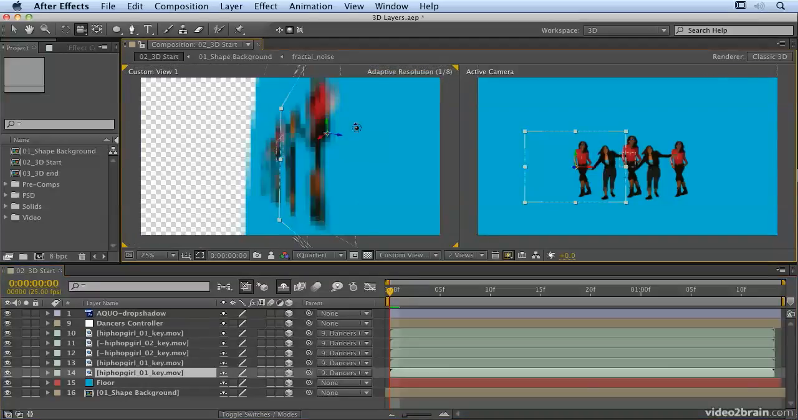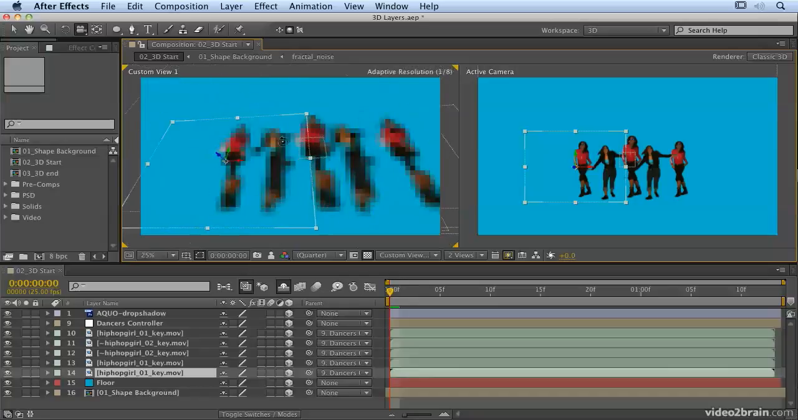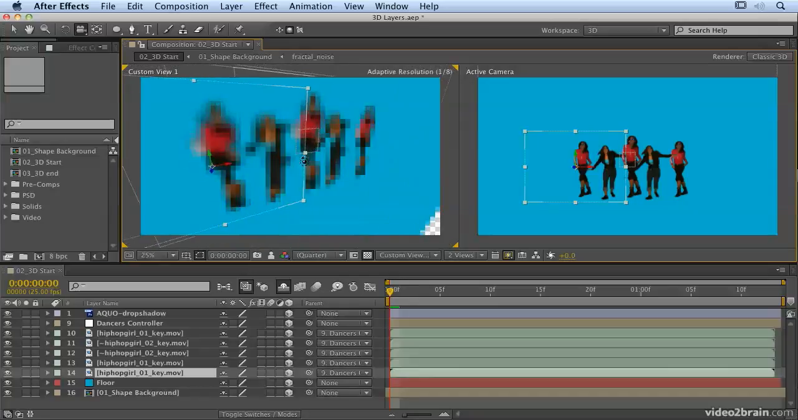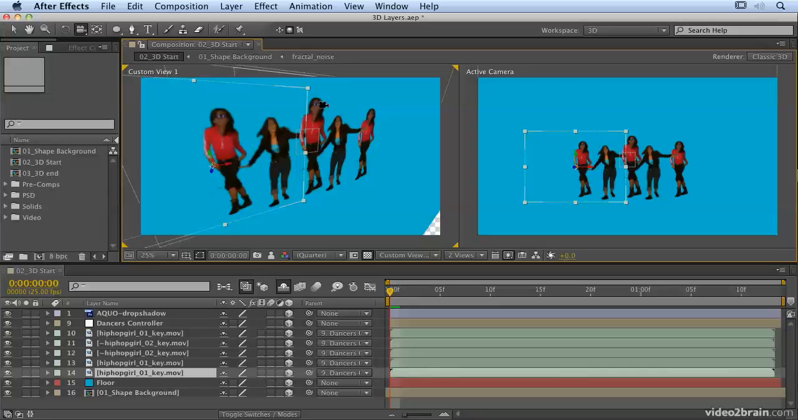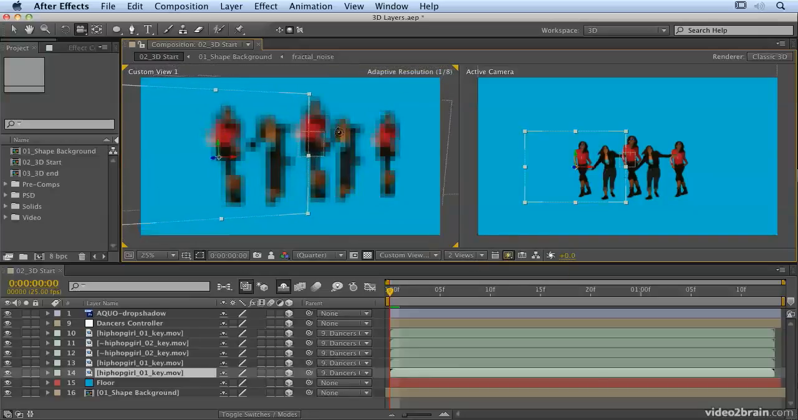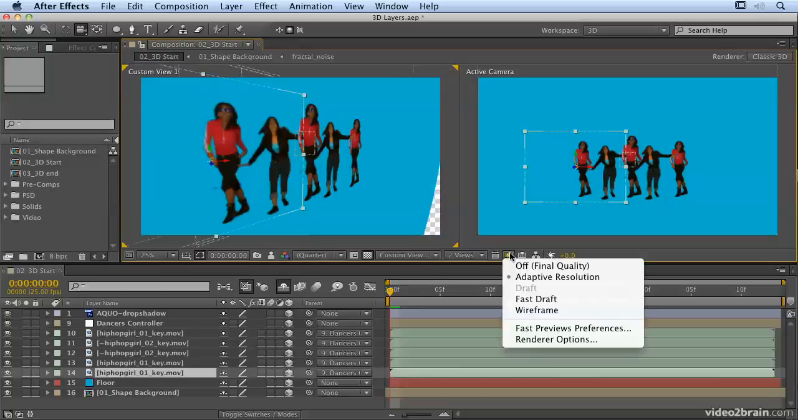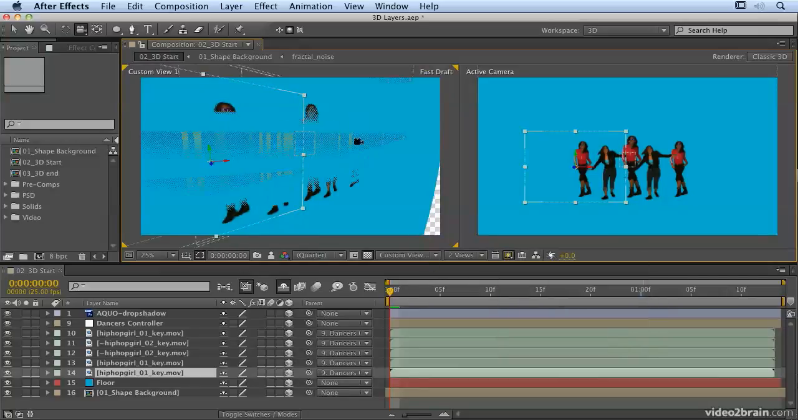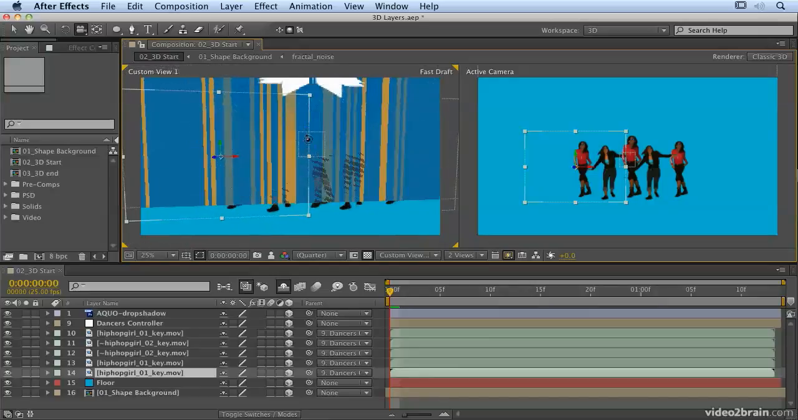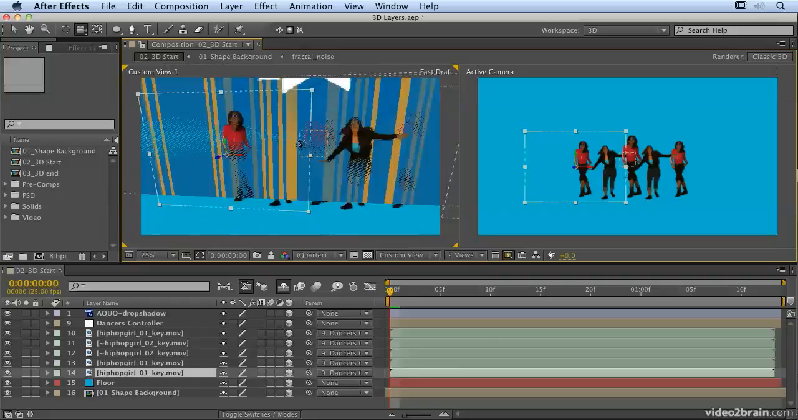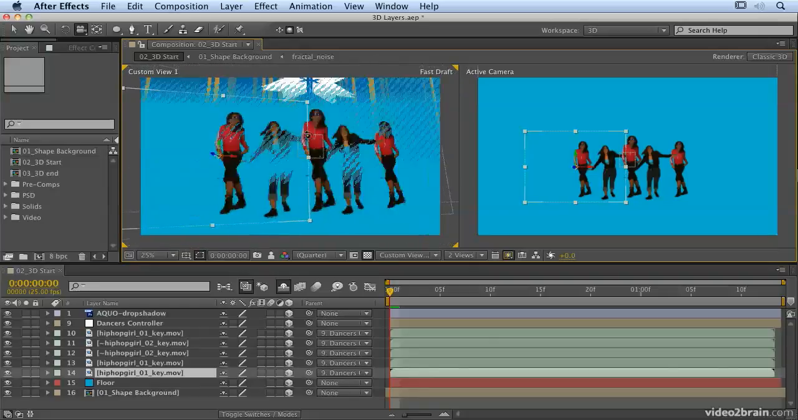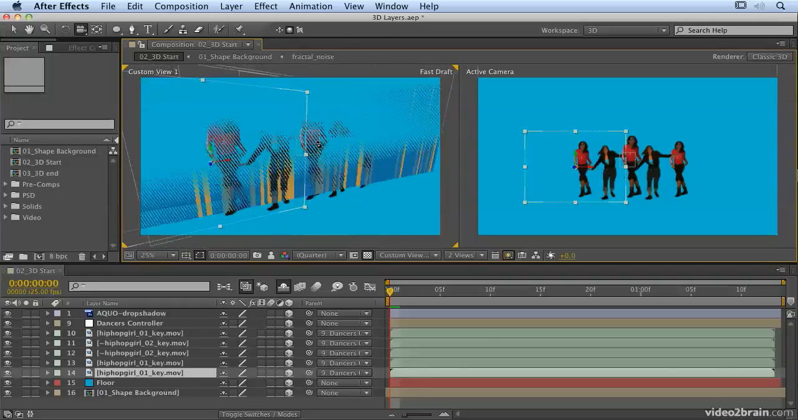Now you'll notice that as I move around, that's dropping resolution in order to show me it moving in real time. Now the benefit of working at adaptive resolution is we see the layer stacking order correctly and intersections correctly, but we don't really want to see it dropping to 1/8 of quality every time we move. So if we go to fast draft, we may not have the intersections that we have with adaptive resolution, and we get this flickering happening when the layers are on top of each other, but it allows us to move through a little bit more quickly.